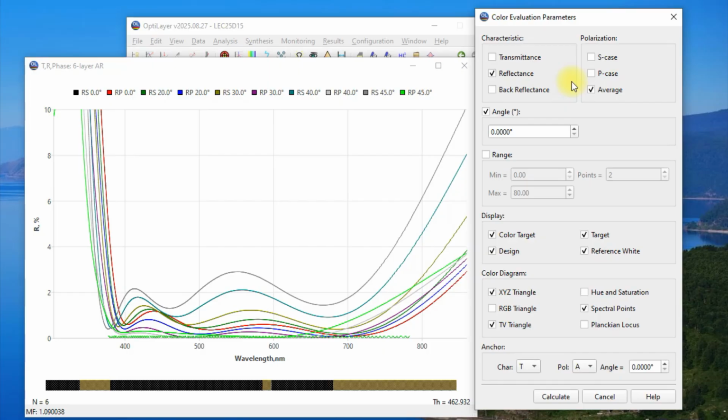To examine the color properties in a range of incidence angles, select the range option and set the minimum and maximum angle values to 0 and 45. Enter 10 as the number of points in the specified angular range. In the display field, leave only color target and design selected.